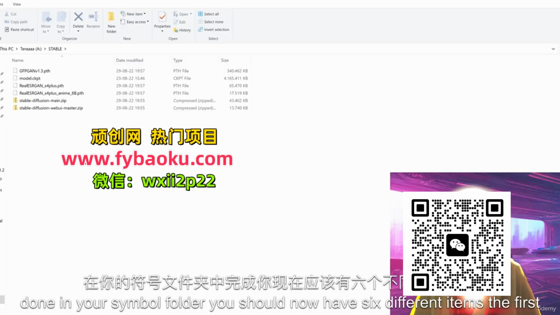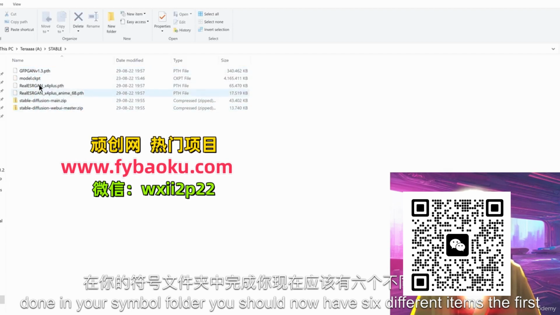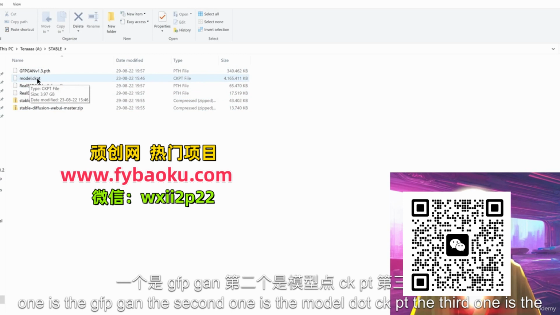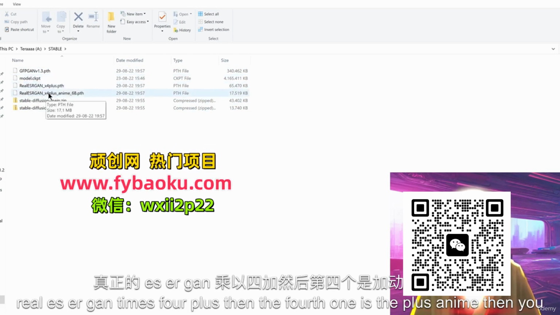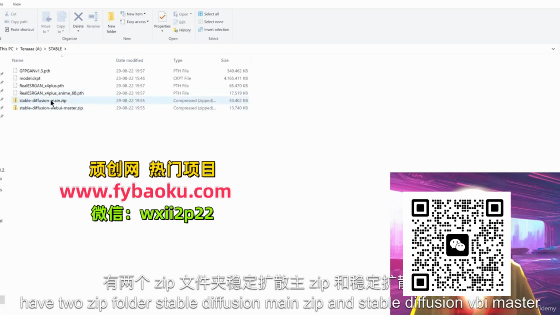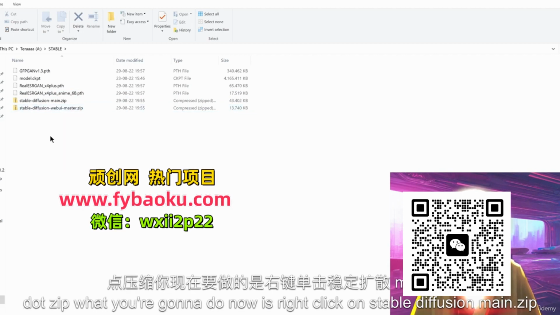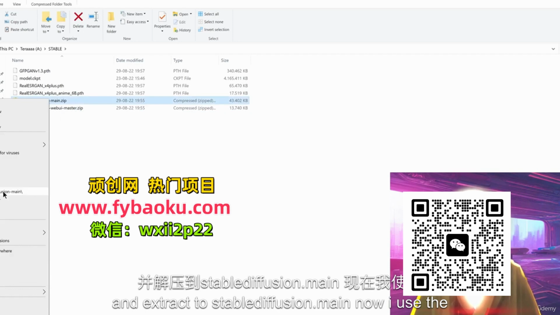Okay, so now that this is done, in your stable folder you should now have 6 different items. The first one is the GFP-GAN, the second one is the model.ckpt, the third one is the Real ESRGAN times 4 plus, then the fourth one is the plus anime, then you have 2 zip folders, Stable Diffusion main.zip and Stable Diffusion WebUI master.zip. What you're gonna do now is right click on Stable Diffusion main.zip and extract to Stable Diffusion main.